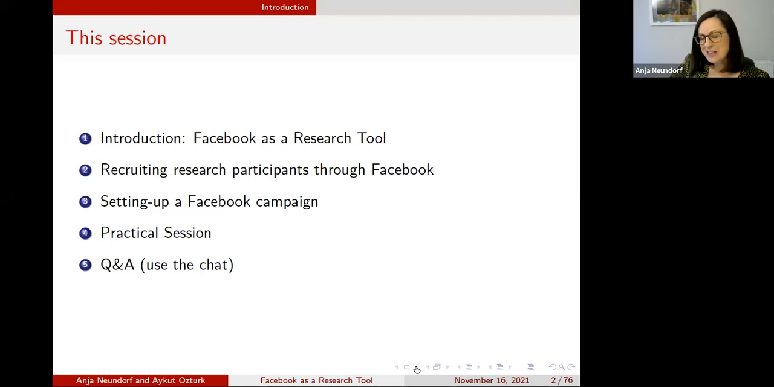So in this session, we're focusing first a bit on why we think Facebook is a powerful research tool. Just some background on our credentials: we have used Facebook as a way to recruit participants to a series of survey experiments in different countries around the world. We've also done some methodological work that I will present. So we do think that we know a bit what we're doing, but of course there's always more to learn.